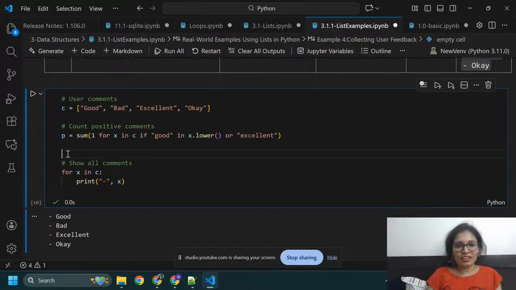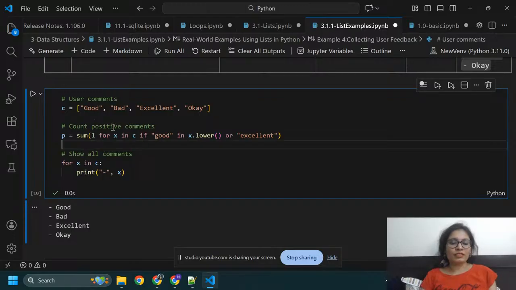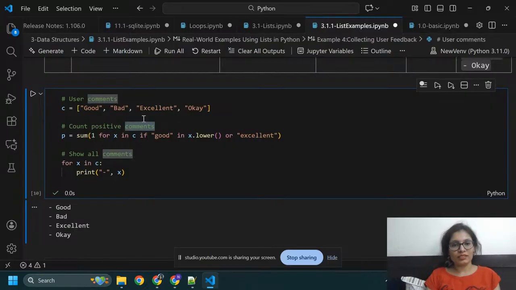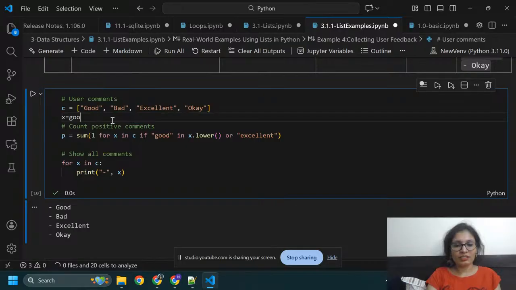So you can check here, this is a user comment list. It has good, bad, excellent, and okay. So I am going to count positive comments. Here I'm going to calculate the sum. 1 for x in c means we have one count here. c means this whole list. And here I'm going to take elements one by one. We can take x equals good initially.